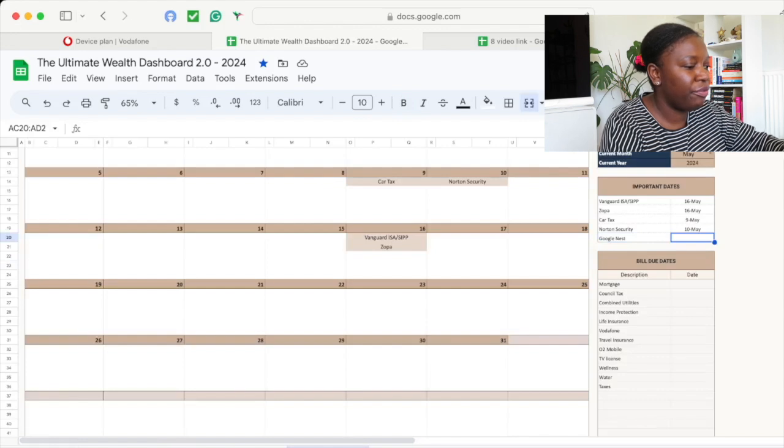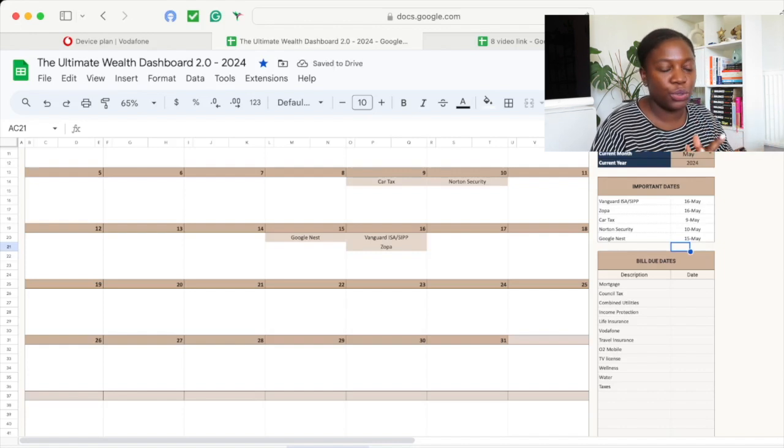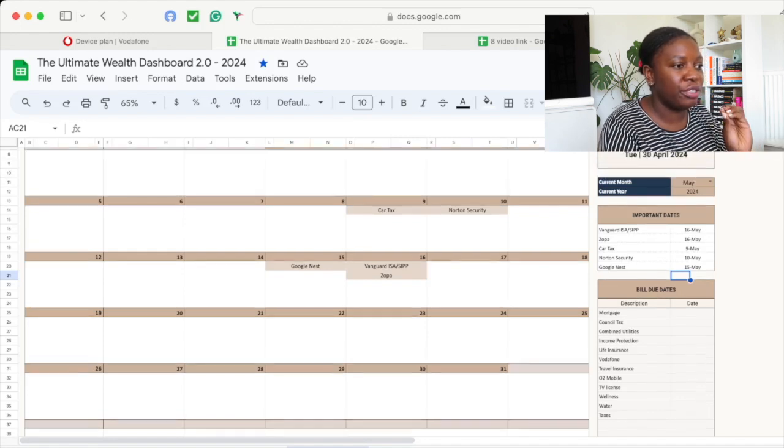So 5/15 and 15th is okay with it. So these are all the important things that I'm paying attention to in the month of May, and they are reflecting already in the tracker.